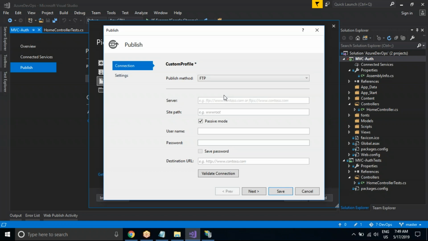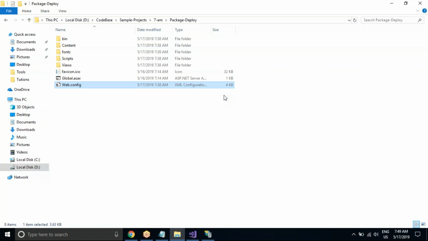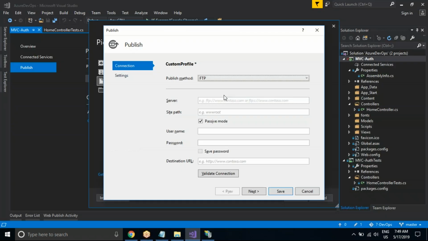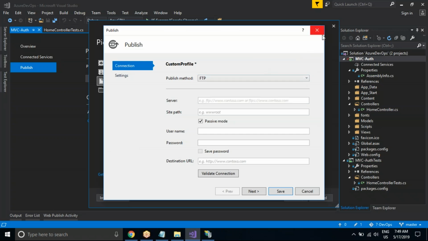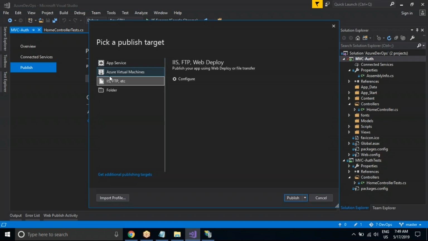Whatever content you see in my shared location here, that is the same content you will have even in the FTP deployment. No change when you use that deployment methodology. That's your FTP deployment. Those are your 4 options which you have whenever you select IIS or FTP. What is the final option?